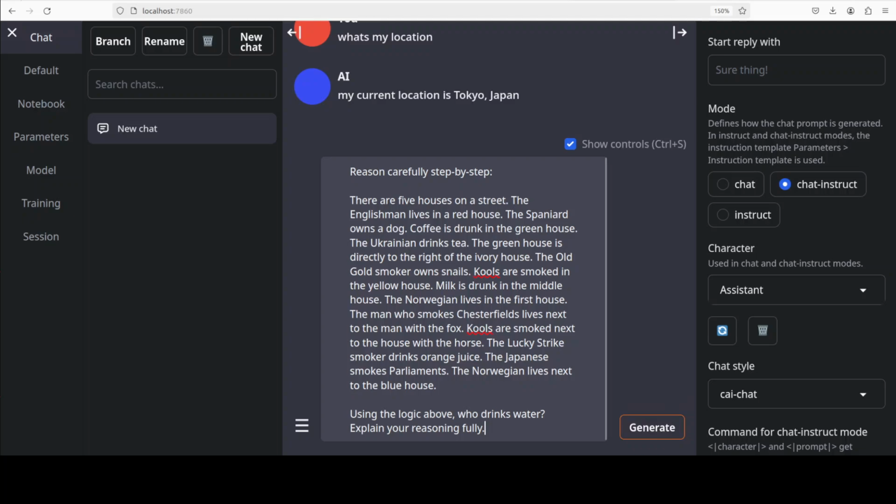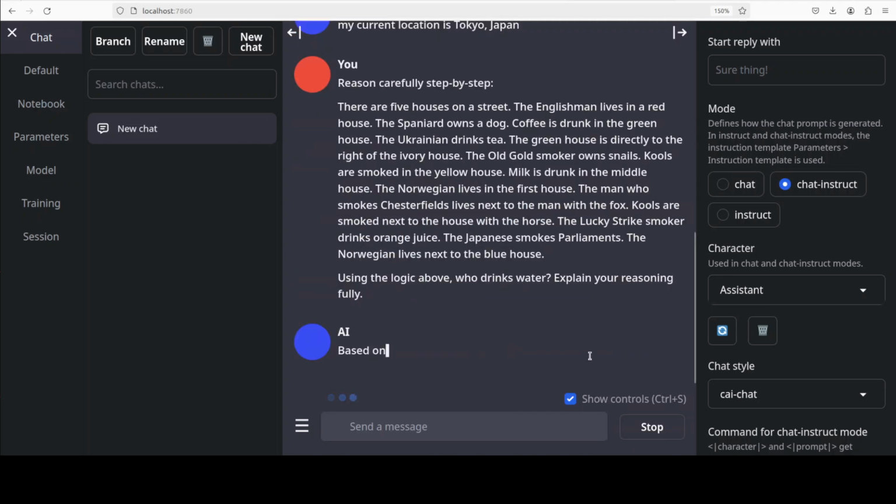There are 5 houses on a street. The Englishman lives in a red house. The Spaniard owns a dog. Coffee is drunk in the greenhouse. The Ukrainian drinks tea. The greenhouse is directly to the right of the ivory house. The old gold smoker owns snails. Kools are smoked in the yellow house. Milk is drunk in the middle house. The Norwegian lives in the first house. And then all that stuff. Let's generate.